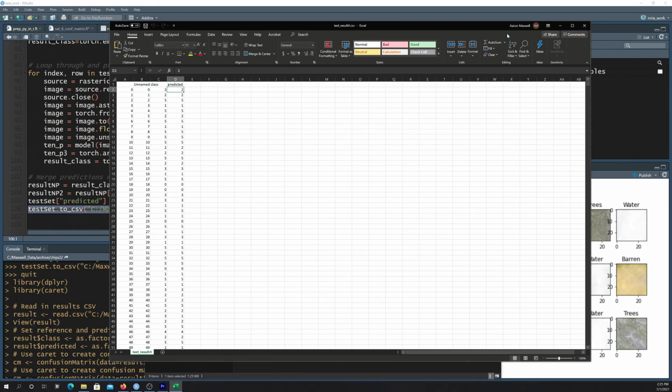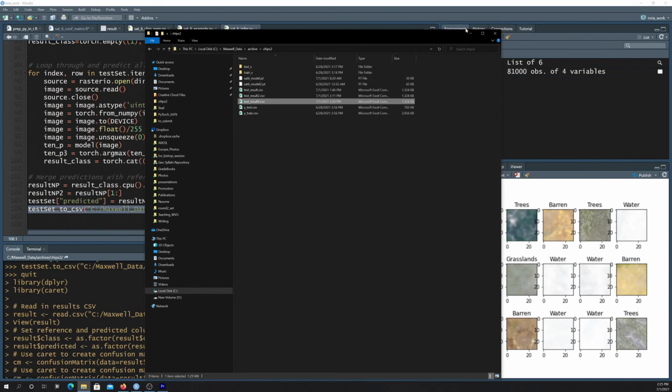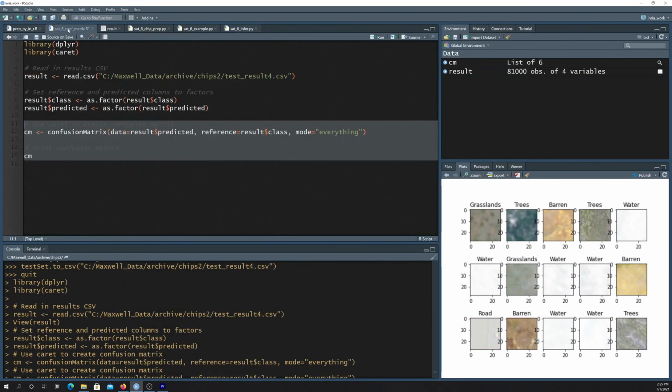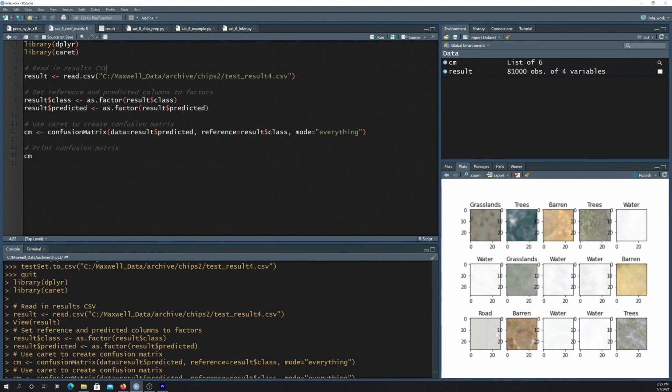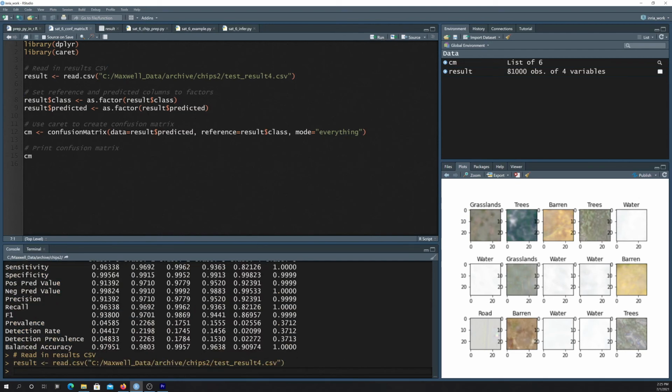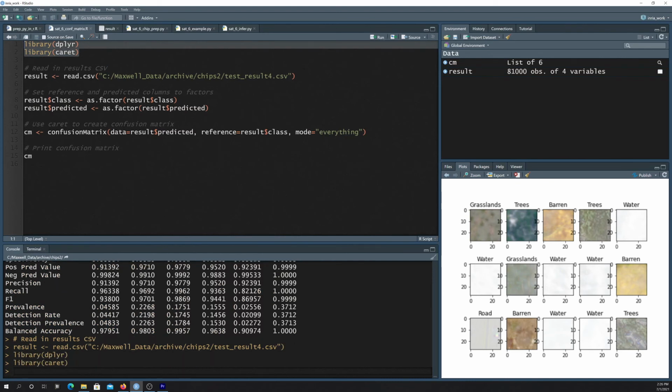Okay, so I could use something like scikit-learn to generate confusion matrices and metrics and whatnot, but instead I'm just going to do it in R because I really like the assessment metric packages in R. So I'm going to shift over to this last script, SAT-6 confusion matrix.r, and I'm going to run this. I'm going to pull in that CSV file that has the reference and predicted measurements for each of the 81,000 samples. And note I'm also loading the dplyr and caret packages here because I need those.